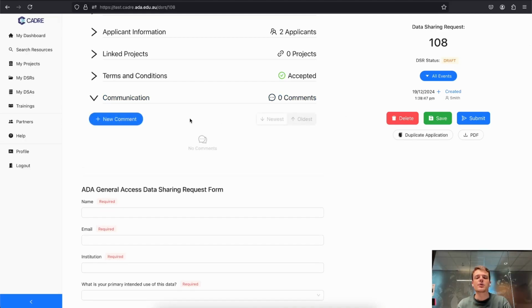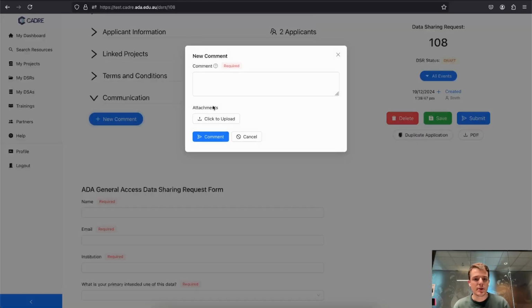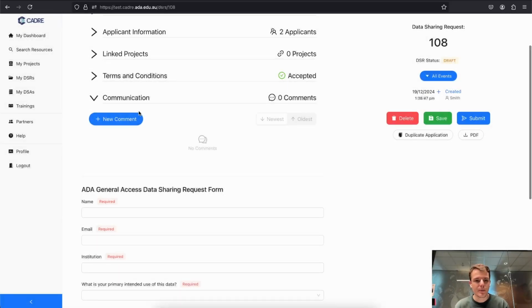Communication. So when there is communication between applicants, for instance, you can create a comment explaining to your collaborators what you want from them, or when an approver might return an application back, they can provide a comment explaining why they won't approve the data. Once you click new comment here, it'll pop up allowing you to add a comment here and then any attachments that you want as well.